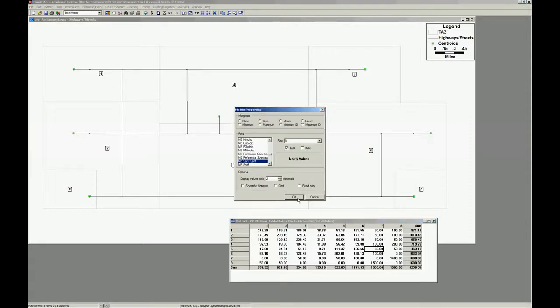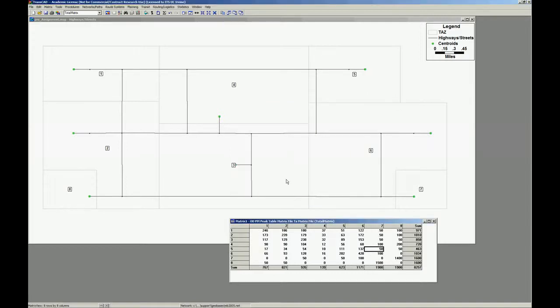sum. You can choose the decimals, you can format it the way you want. There you go.